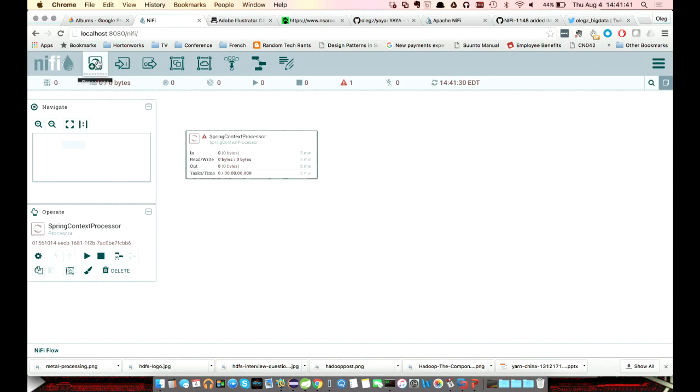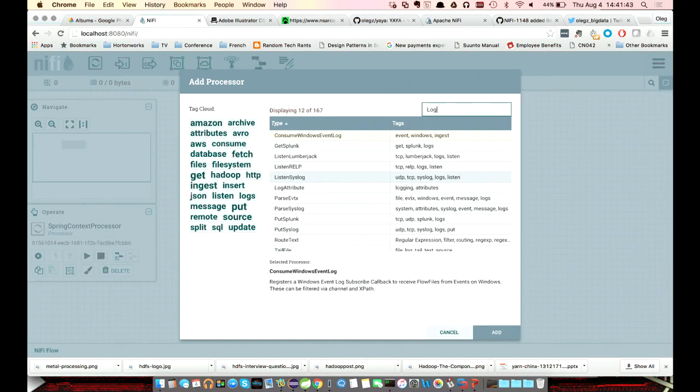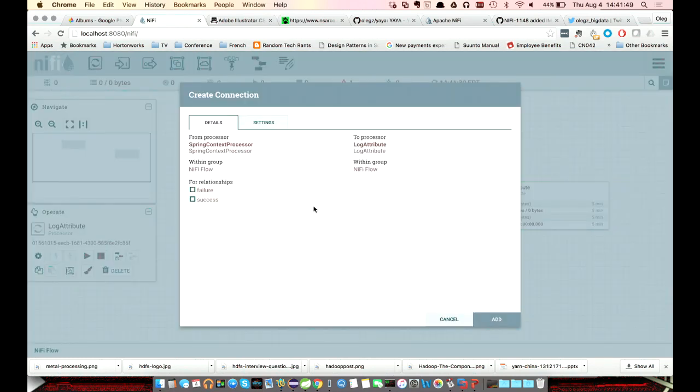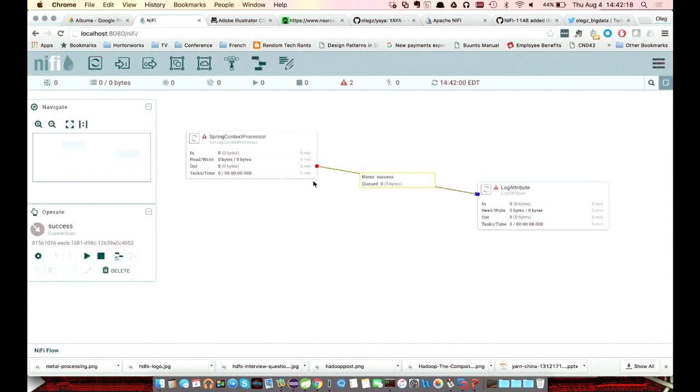So I'll just add another one, log attribute, and I'm going to drag, and right now it's asking me which relationship. Basically, the paradigm here is that any kind of process can either succeed or fail. There may be other states, but the majority of them will have the success or failure state. So I'm going to say, if processing was successful, send the data to the success relationship, and that essentially maps to this log attribute.